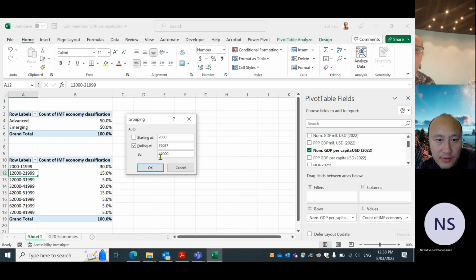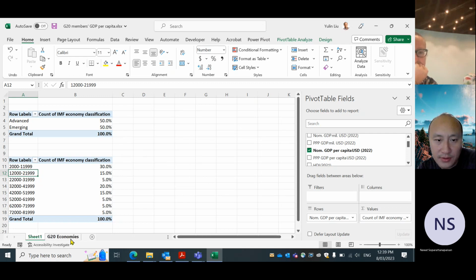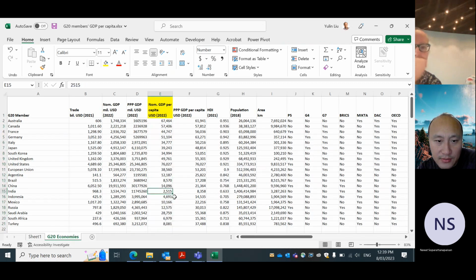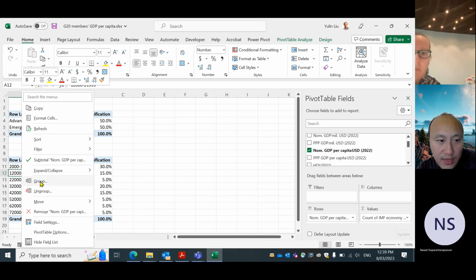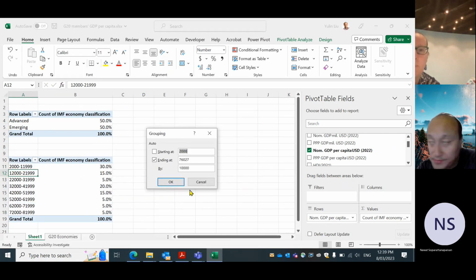Now you can see by default Excel automatically divides my groups into intervals of 10,000, starting from 2,000. I guess 2,000 is the smallest value here. Well, not really. The smallest value is 2551. So Excel is trying to be smart and does this automatic grouping for me, but you can override it. So if you want to start from 2,500 and then group by 500.